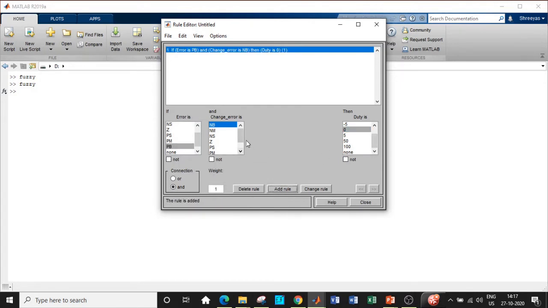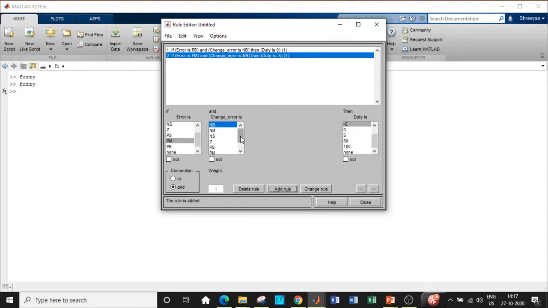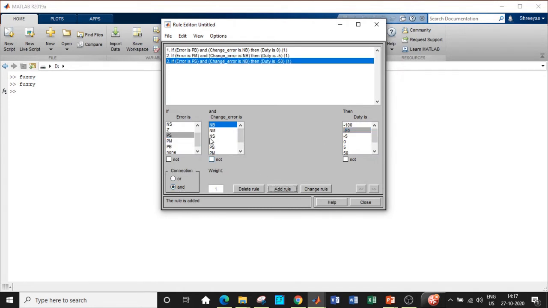So now let me keep this constant because with respect to the first row it is always NB. Now let me only change this. This should be PM and consequently this should be -5. Add rule. So once this is done, now this should be PS. So the change should be -50. So add this. Click on add rule. Let it be AND. So when both of them are in these values respectively, the duty ratio in percentage should be this much. That is what we're trying to do.